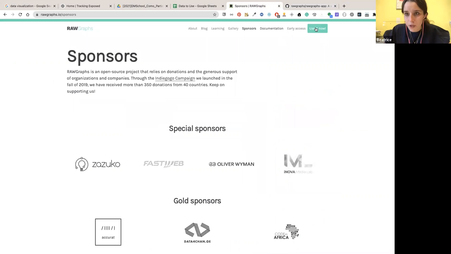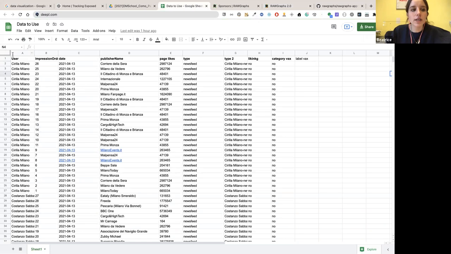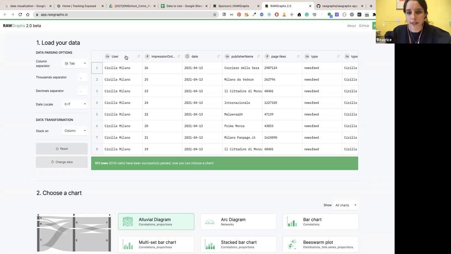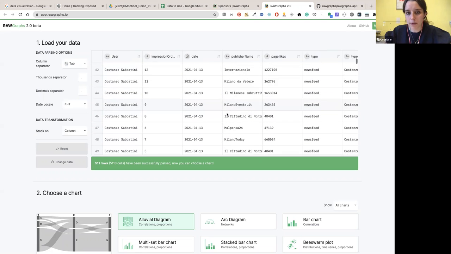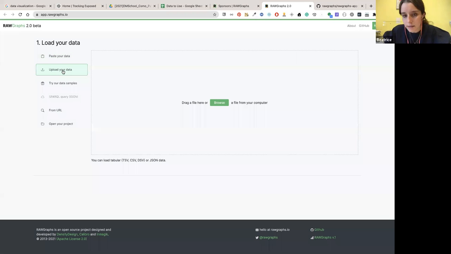"Use it now" is the button that pushes us to the main interface of RoGraph. As I was saying before, you can connect tabular data, and you can do it in four ways. Basically, you can paste your data. So I can go to my spreadsheet, copy them, and paste them here in RoGraph, and I would see everything. So the same table here, or by resetting, I can upload a CSV.